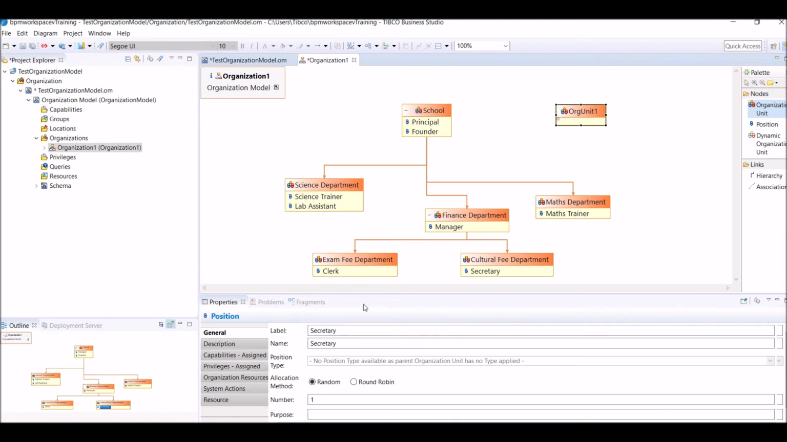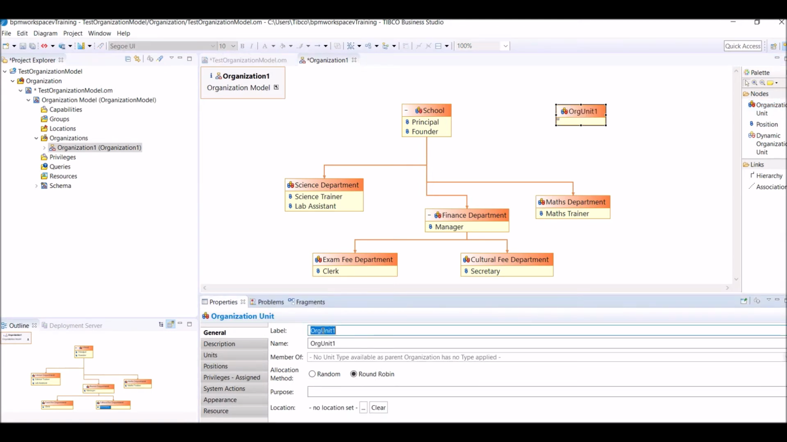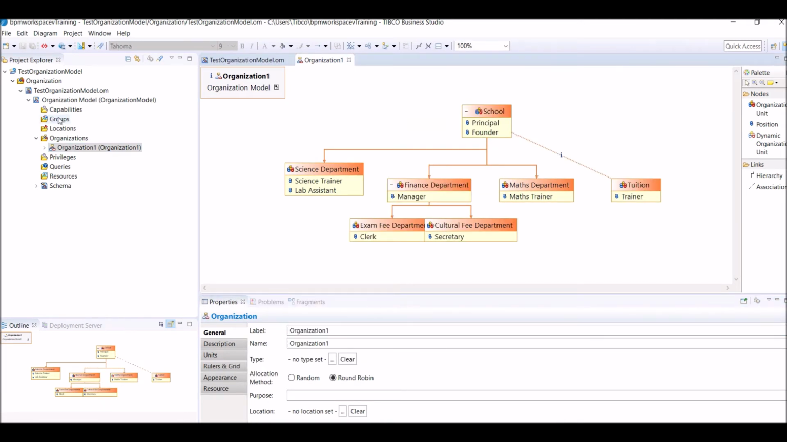Next relation type is association. Association is used when we want to show any non-hierarchical relationship. For example, here I have created one tuition. It is related to school, but it is not under school.